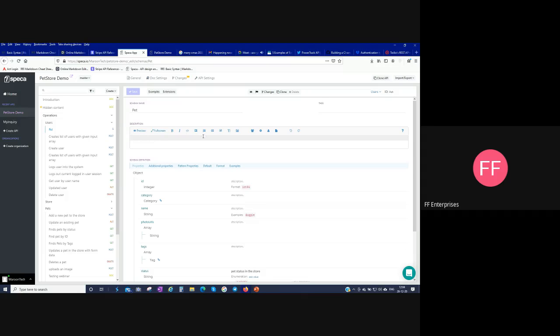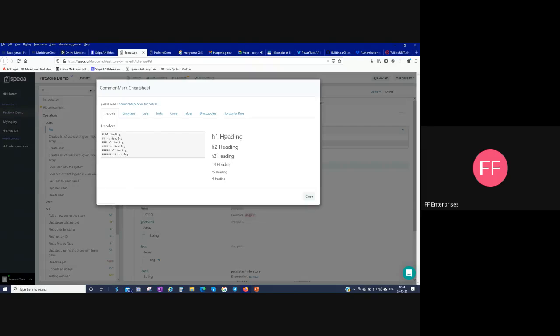So Speka comes with a generic Markdown editor here. For example, you want to add a description, right? It does come with its toolbar, which will enable the markdowns automatically. You have it here, and for example, here you don't have the option for a table in the toolbar. But if you want to insert a table, you can always click on this help icon.